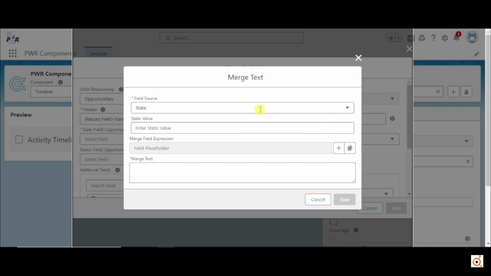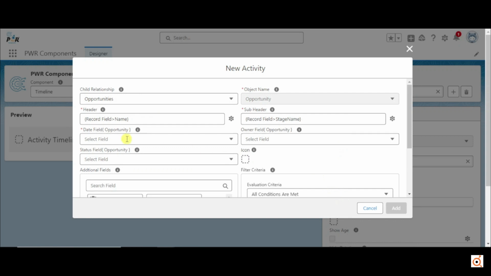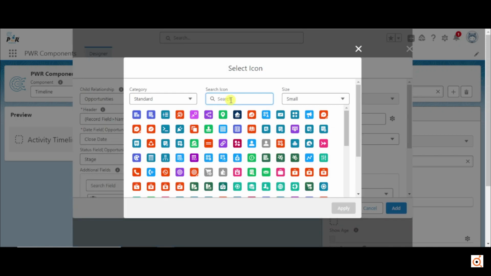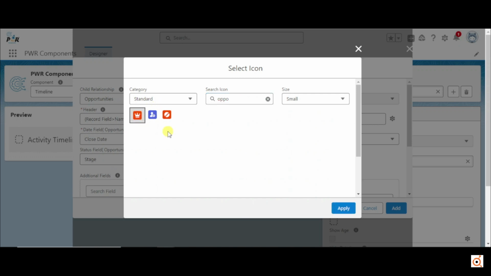Similarly, add a subheader for the timeline. Next, select the date field from the list. Now select the status field from the list. Now, click on the icon. Choose an icon from the library to represent your timeline and click Apply.